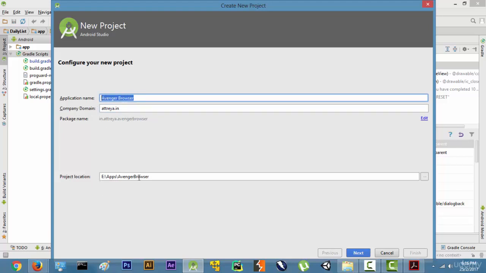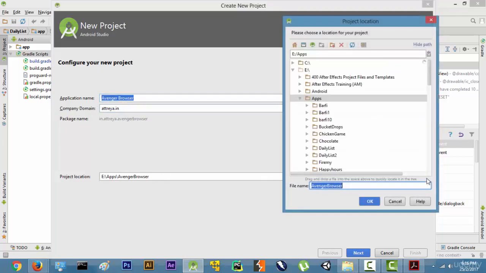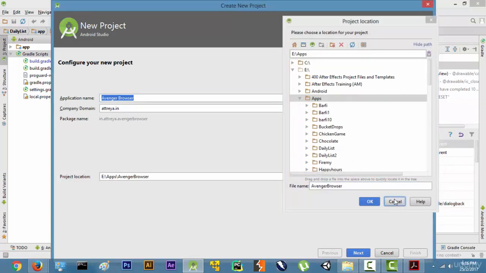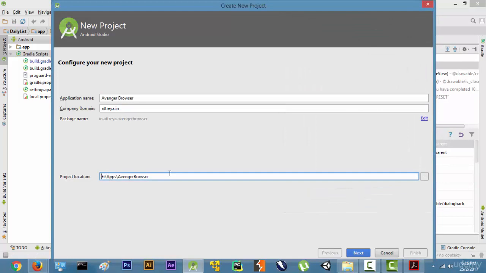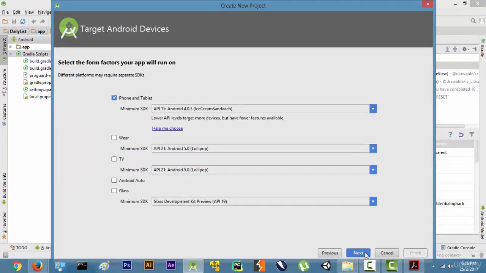Now we can change the project location to whatever you want by clicking on this button and then making a new folder by clicking over here if you want. I'll just do it in my default place, that is eApps Web Browser, then click on next.